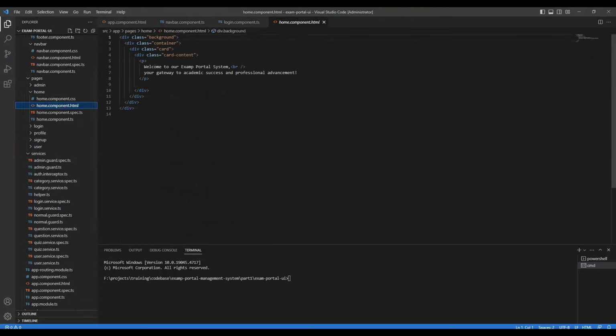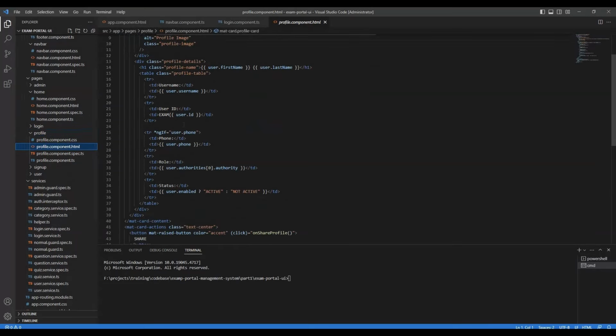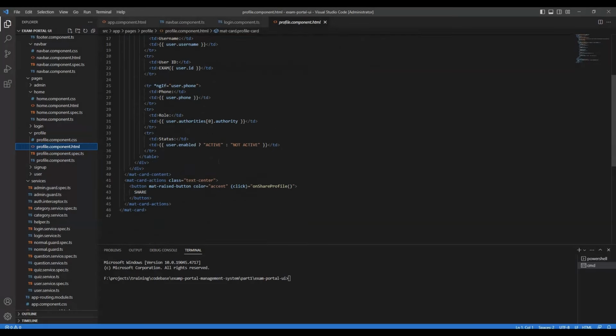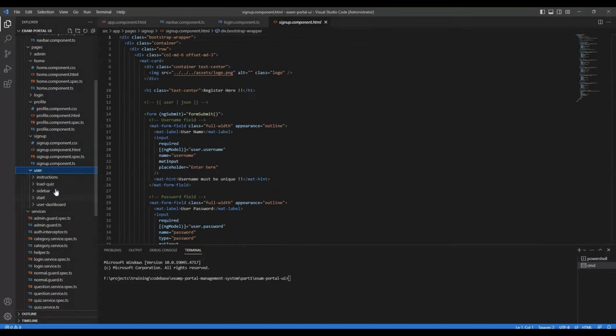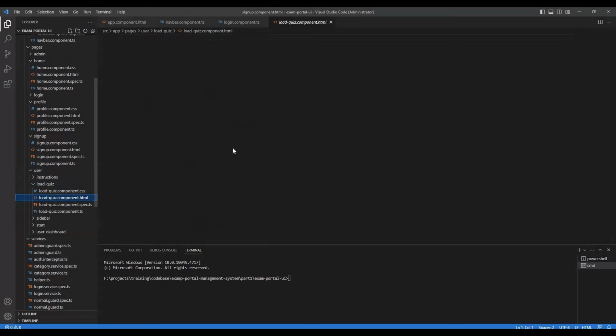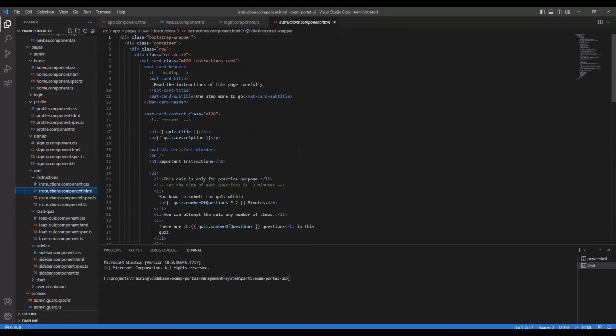On the home page we show some text over here. In the profile page we show the username, user ID, and all the IDs. And there is a sign up page over here. Then the user will load the quiz; the quiz page is developed under this one, then the sidebar over there, then the instructions over here. So all the details we have over here.